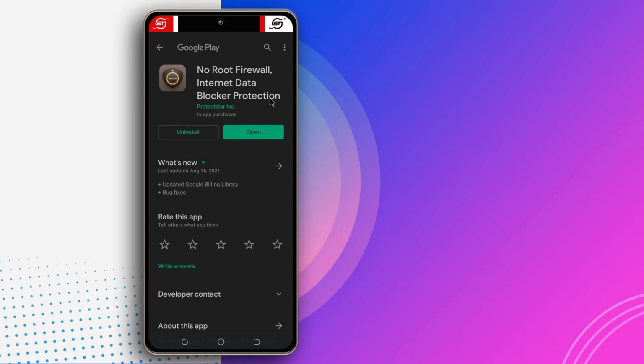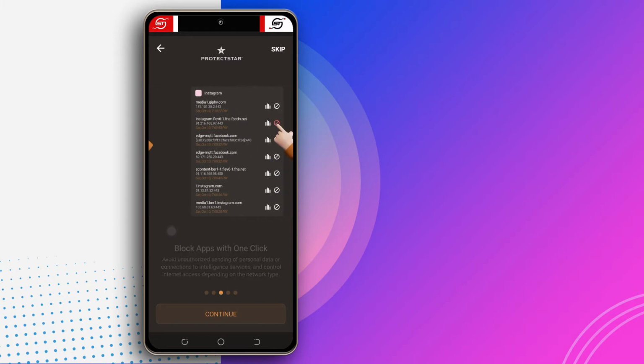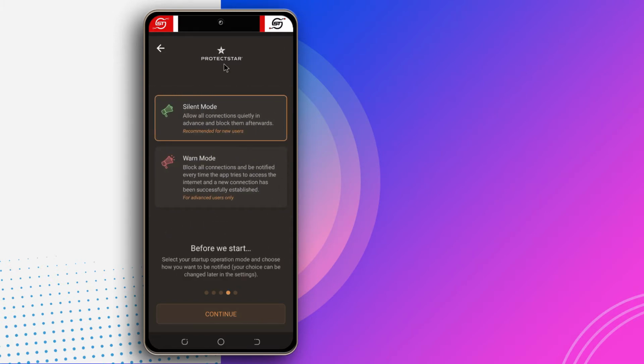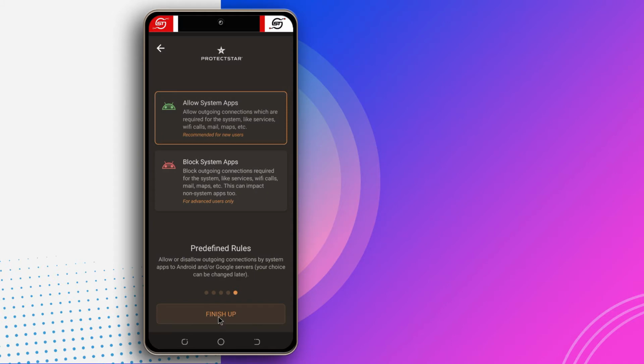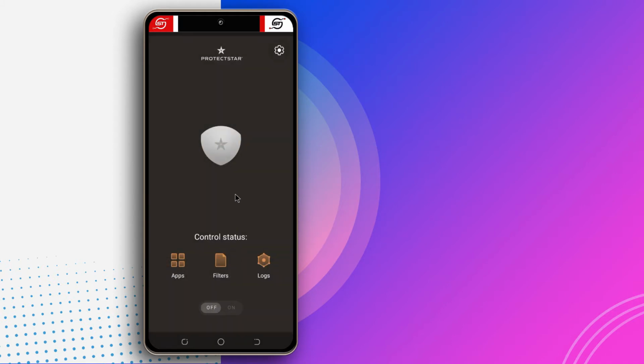Alright, so in the description, you're going to get a link to the Play Store where you can find the app. So when you get here, just click on Install. And then after it's done installing, tap on Open. Now after you open the app for the first time, this is what you're going to see. And I'd suggest you just swipe through and read all the stuff that you see. And when you get to this part, just tap on Continue, tap Finish Up, and then agree to the Terms and Conditions, and tap Accept.